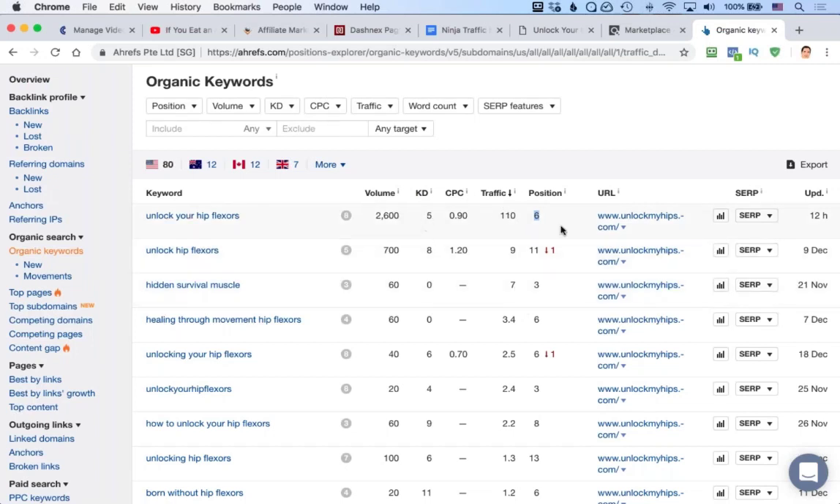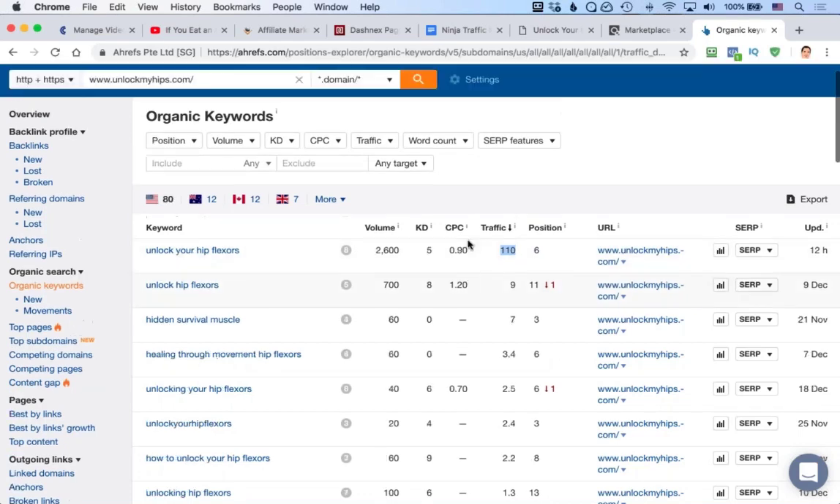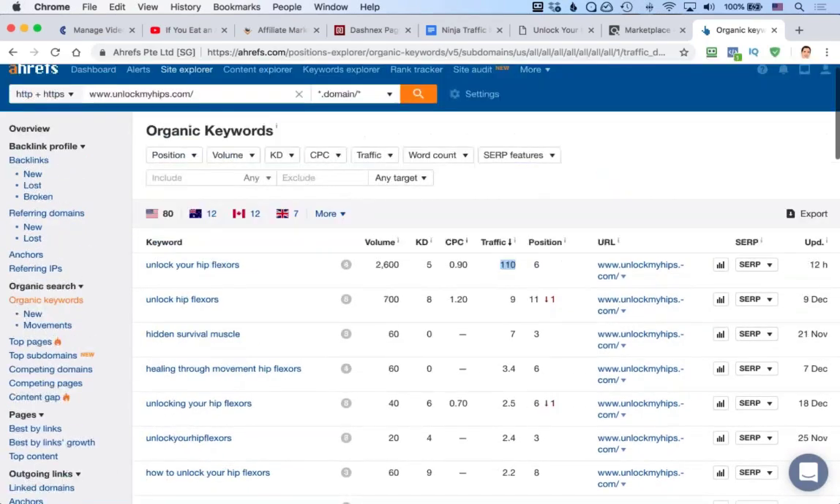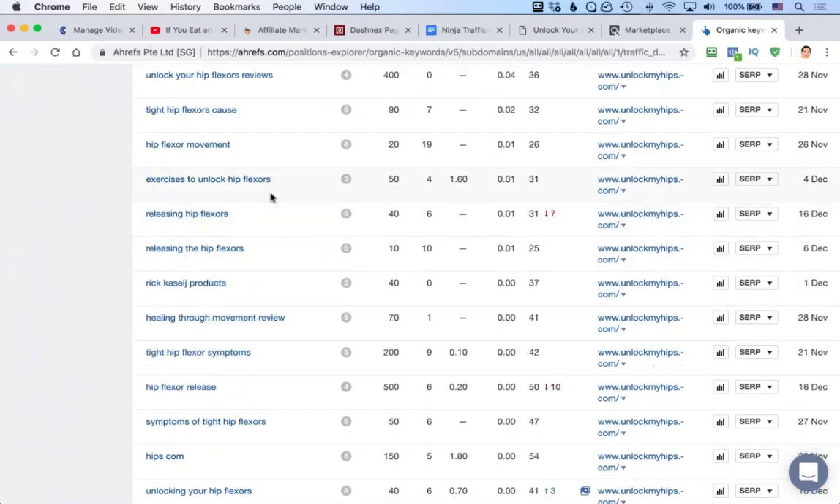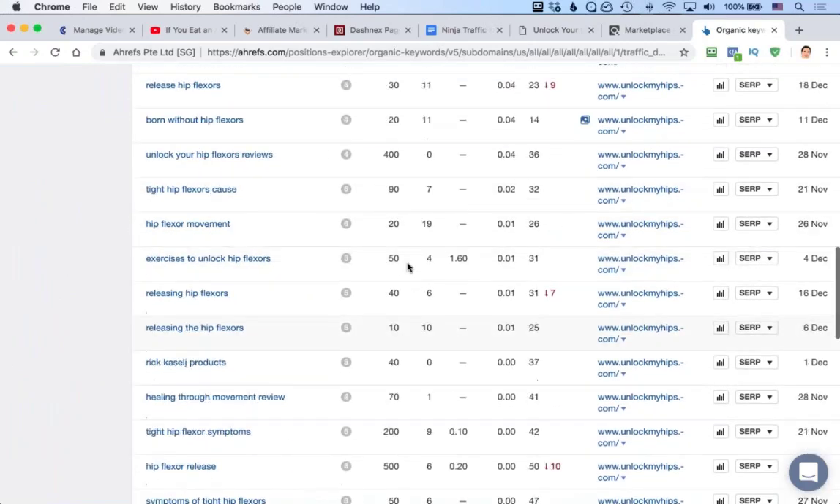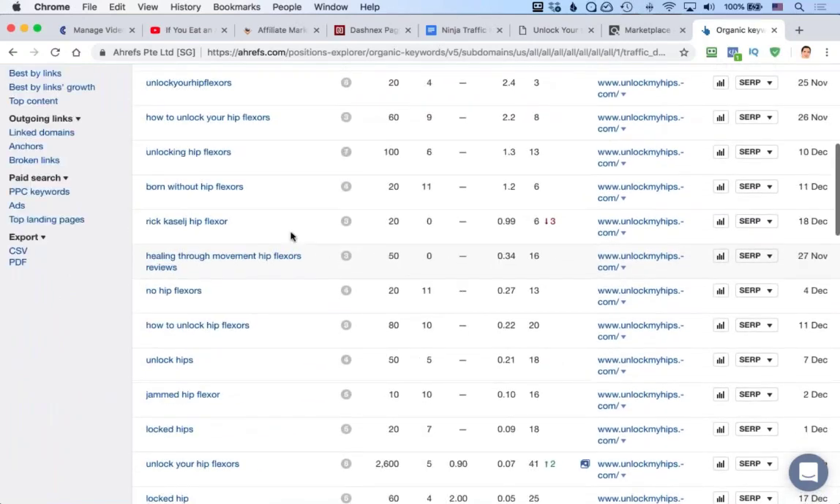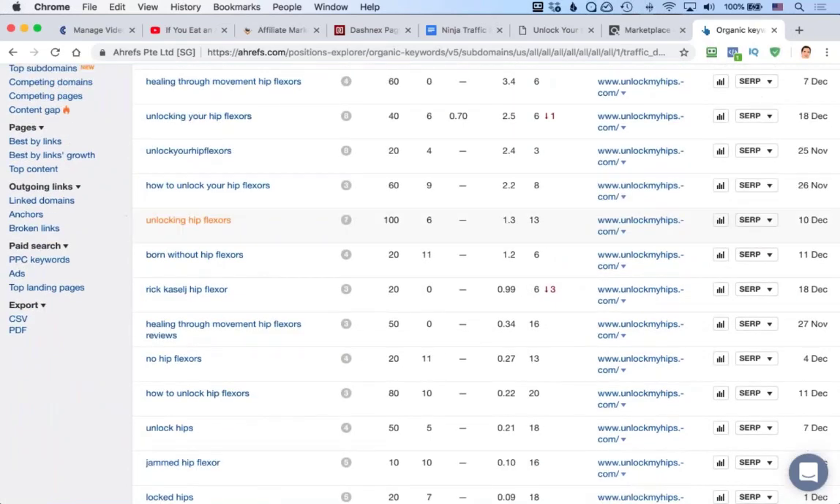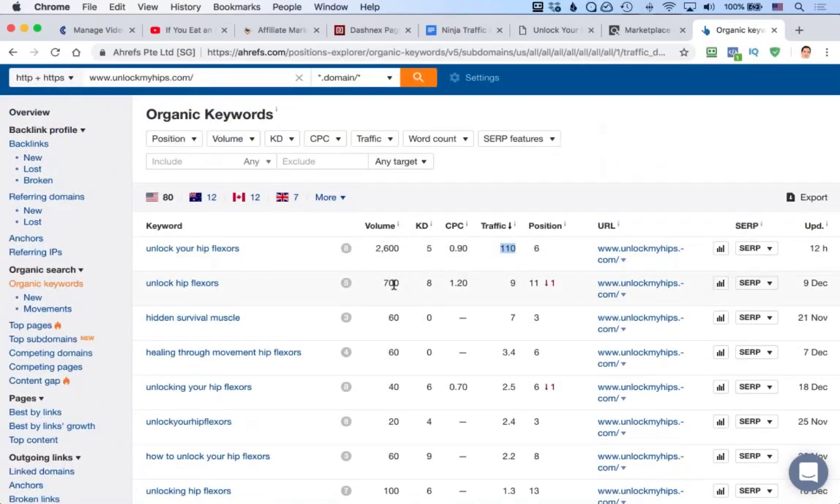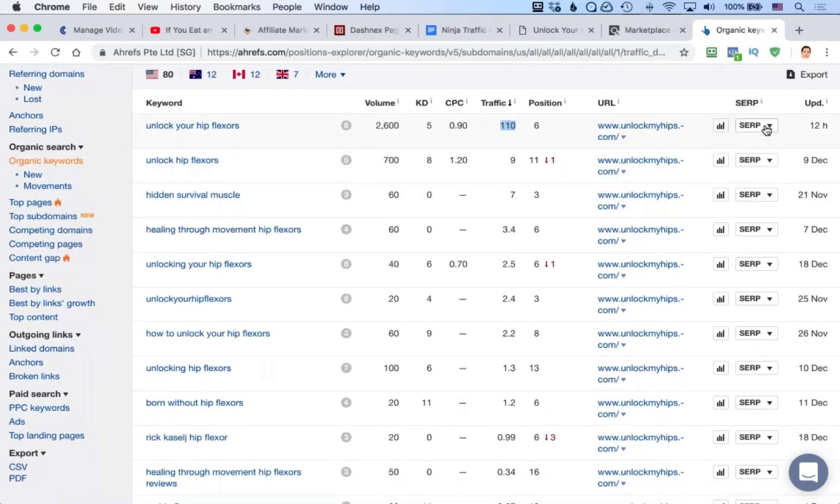And this particular website is getting only 110 visitors per month from this one keyword. Now, most people would look at this list and say, all right, what is the search volume? Okay, this is a good keyword. And they would start to create videos around those keywords. But that's not really how you should be doing it.